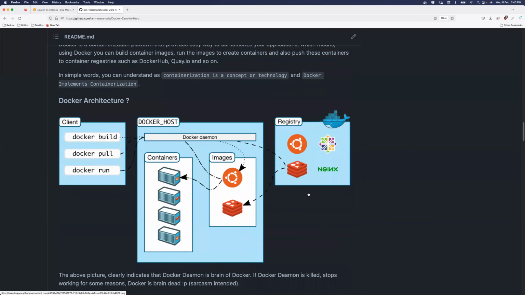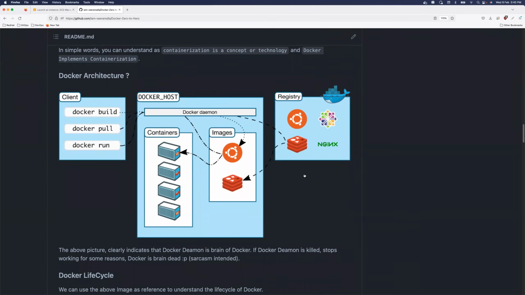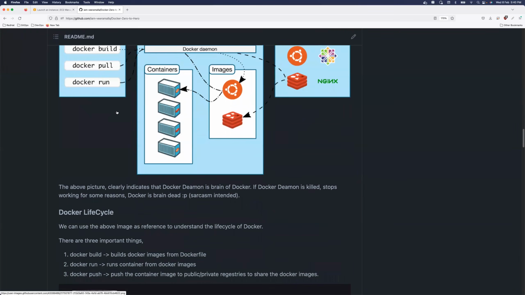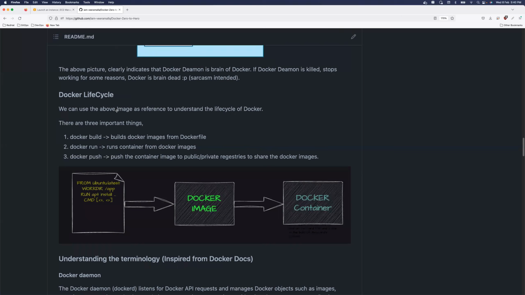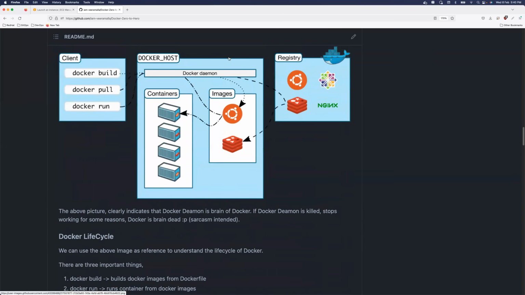Because we want to create containers using Docker, it is very important for you to understand how Docker functions exactly. So I'm going to explain the entire architecture of Docker. What are the different components that are involved in Docker? How do you interact with Docker? All of those things. This is the architecture of Docker.